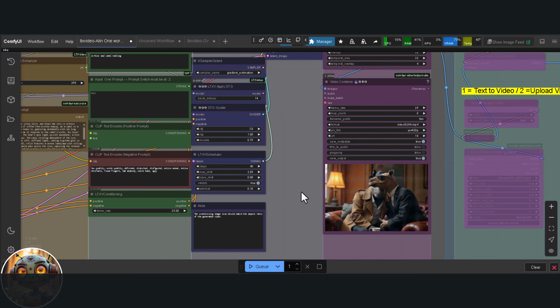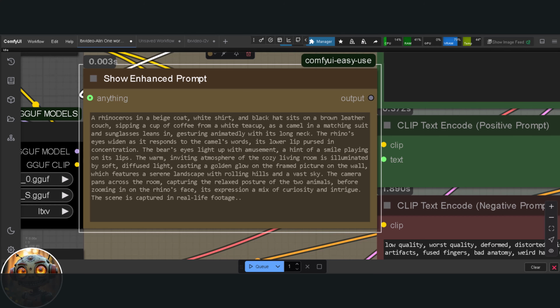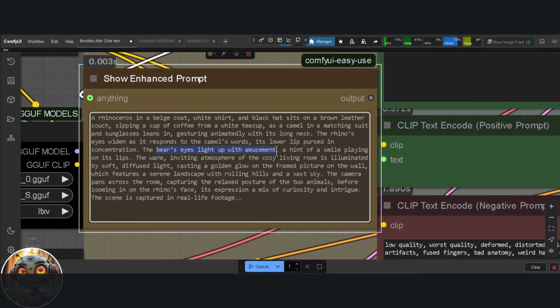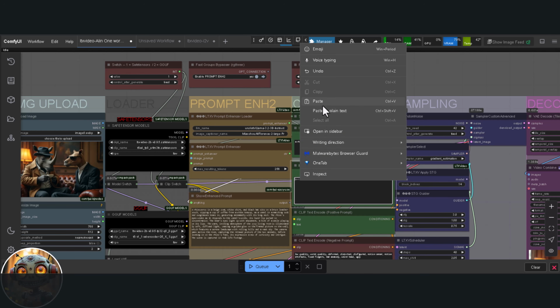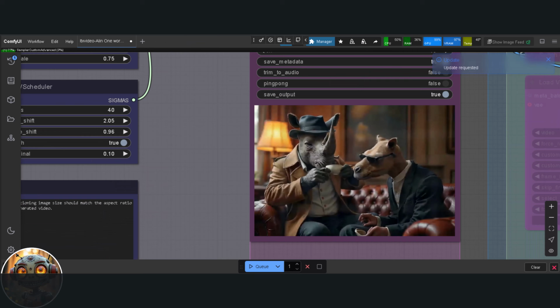Okay, this has way too many artifacts. Let me check the prompt and see if anything looks off. The enhanced prompt says the bear's eyes light up with amusement. I do not see a bear in the image. Alright, let's try something else. I'm going to add my own prompt and see if I get better results. I'll change the prompt switch to 2 to use my own input and cue it again.